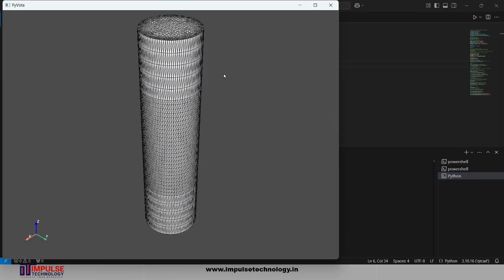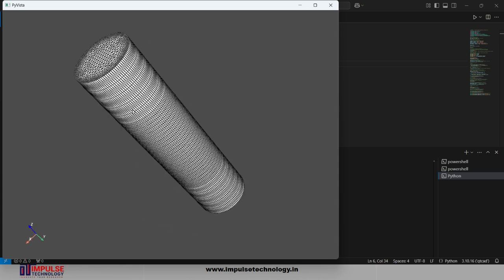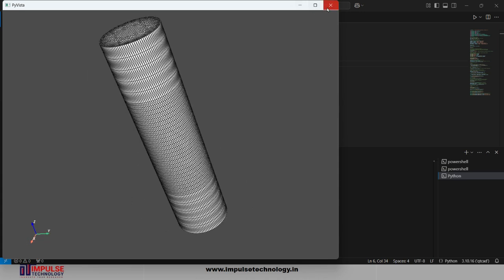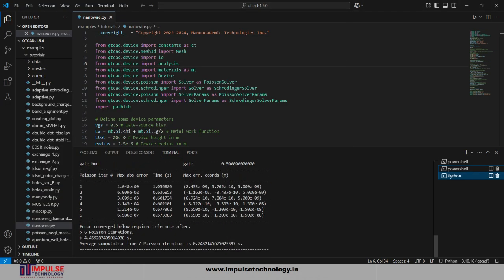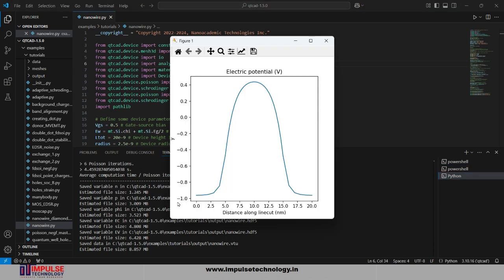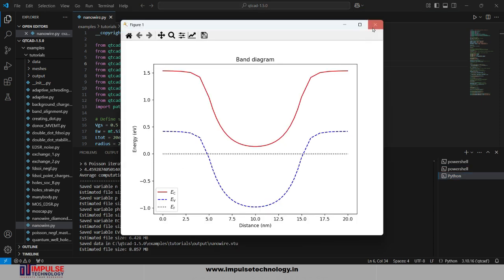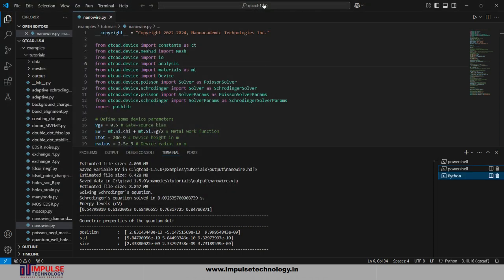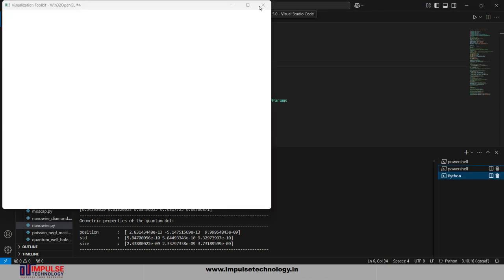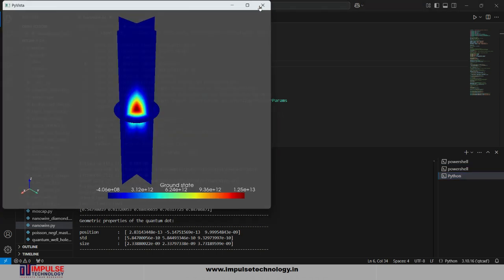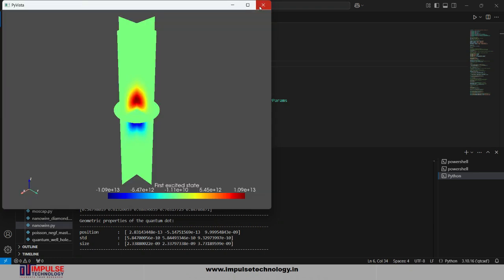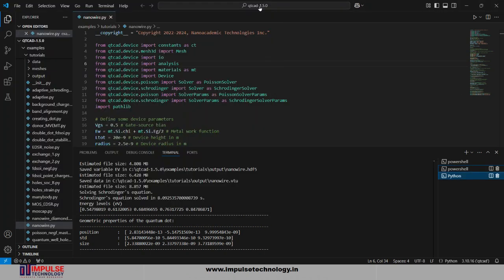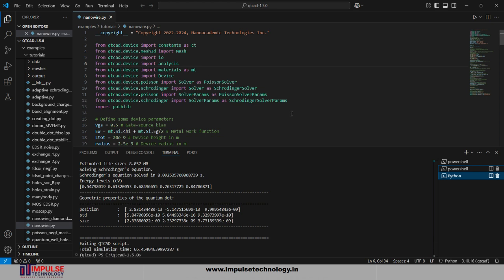Let's load the mesh file of the nanowire. Some Poisson iterations happen. Create electric potential. Band diagram. Charge density. Ground state. First excited state. Second excited state. It means our QTCAD installed successfully.